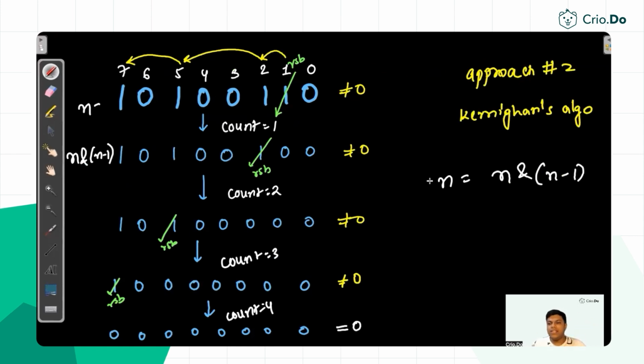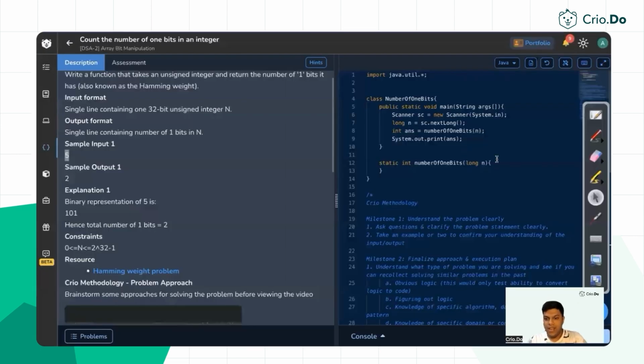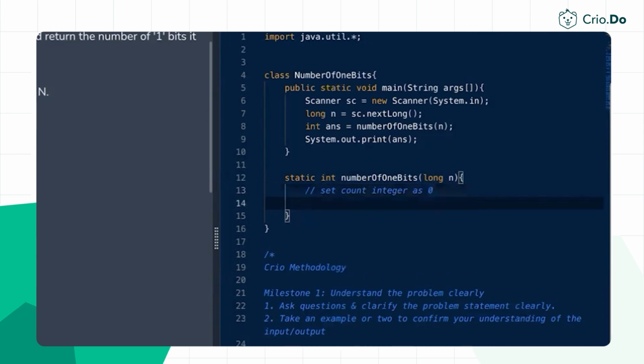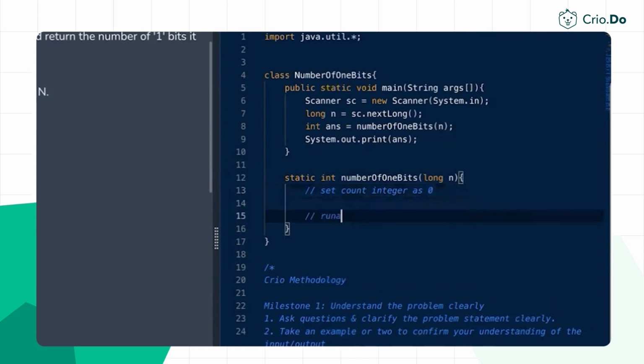So we will actually write the instruction manual using this Kernighan's algorithm directly. What we have to do is maintain a count, set count integer as 0 because we have to return an integer. At max there can be 32 set bits only. Run the loop, preferably a while loop, till the point this n variable does not reach 0.